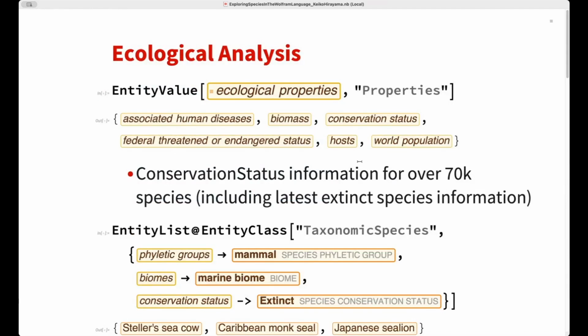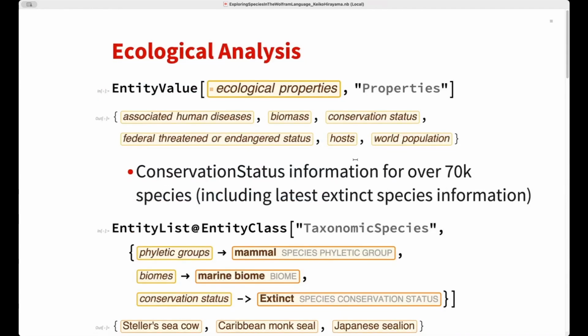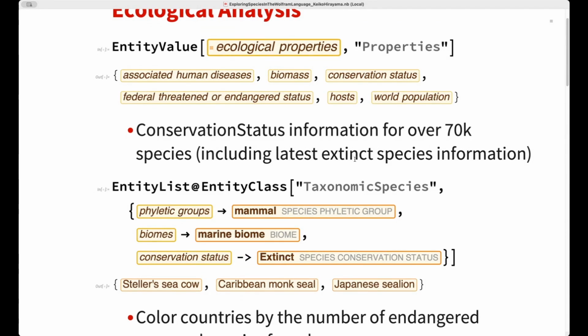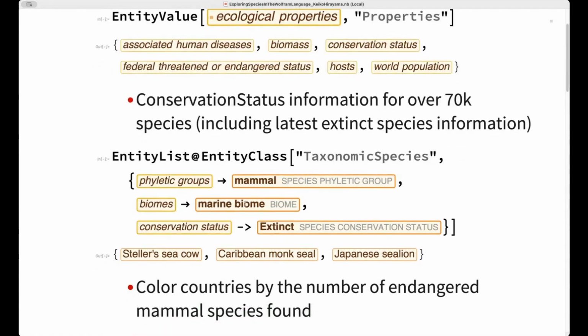Next example, I would like to show how we can do some ecological analysis. We have conservation status information for over 70,000 species, including the latest extinct species information. So here, for example, I specifically ask what are the mammals in marine biome that are recently extinct.